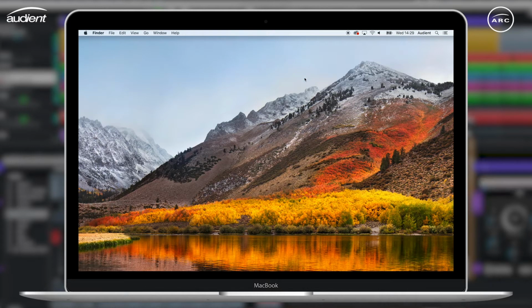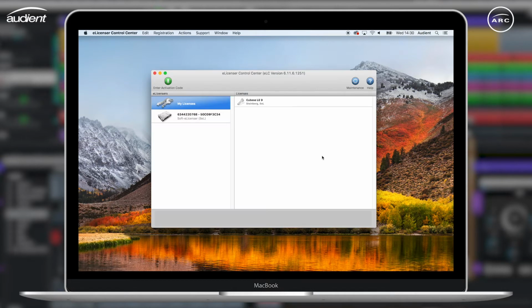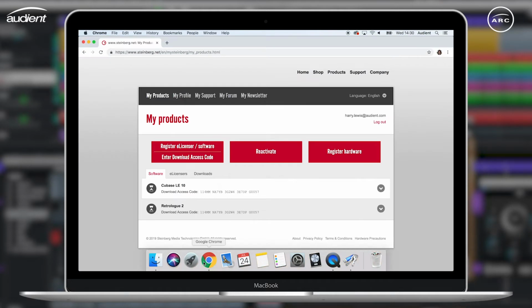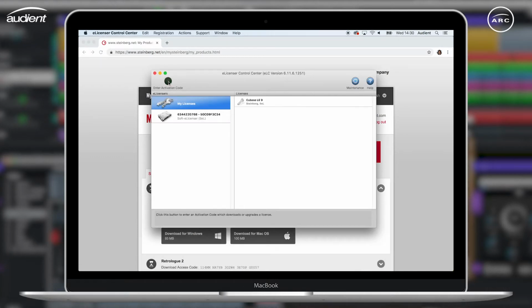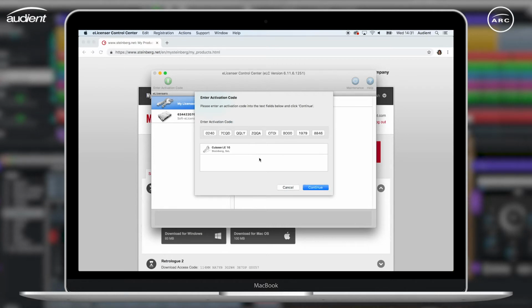Now that both applications are installed, the last thing to do is activate them. So open the Steinberg eLicenser Control Center from your applications. Then copy the Cubase 10 LE activation code from the web page earlier. Click Enter Activation Code and then paste it in.